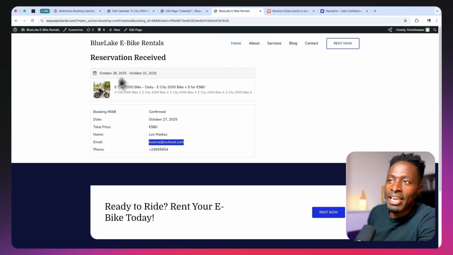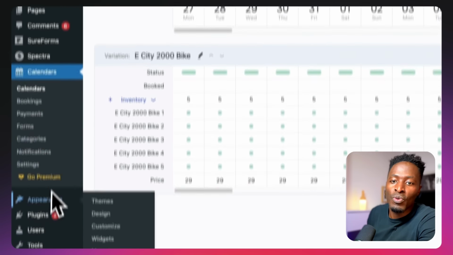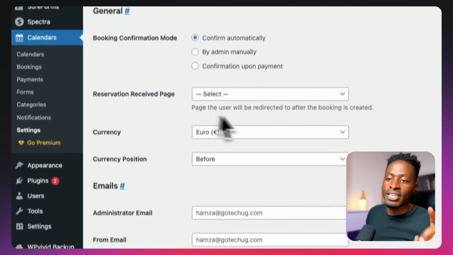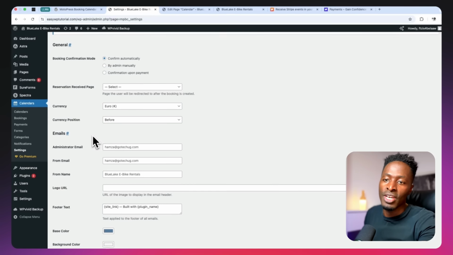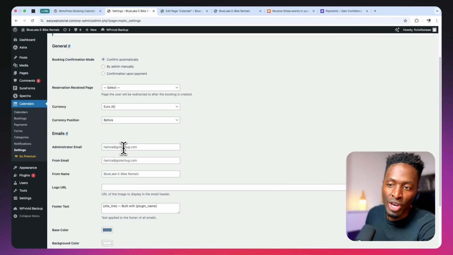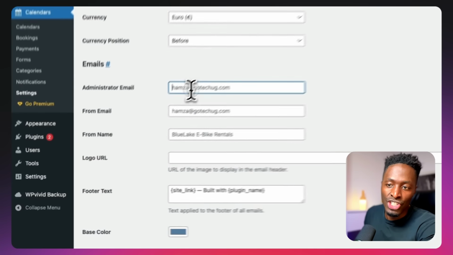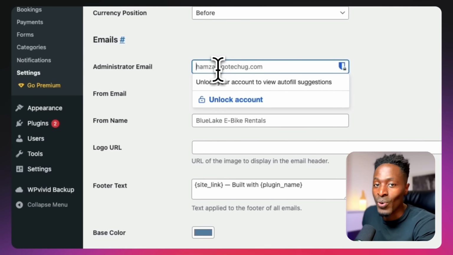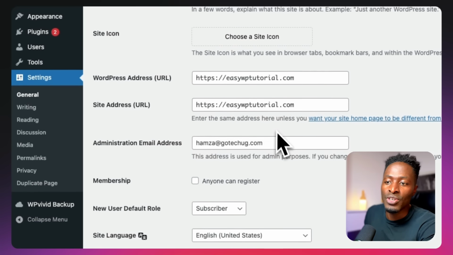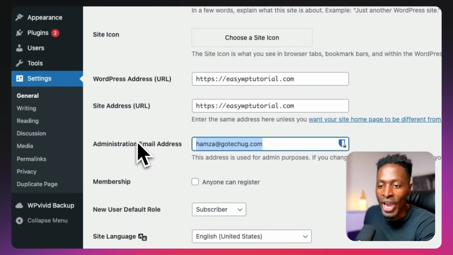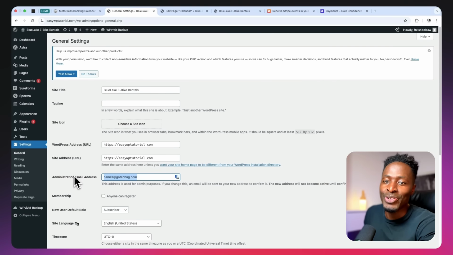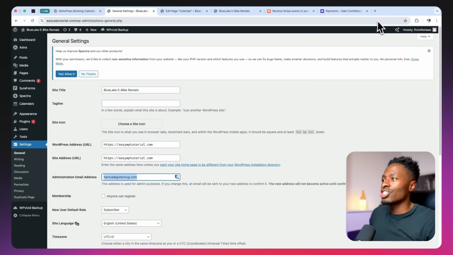Now, the administrator email for your WordPress website can be found in 2 places. The first place is right here in MotoPress, because the MotoPress booking calendar pulls up the administrator email right over here. But if you want to put a custom one, you can go ahead and change it here as well. When you go under settings for WordPress, you also have your administrator email right over there. If you want to change that, now you know where to go. All right, now let's go and check our email.